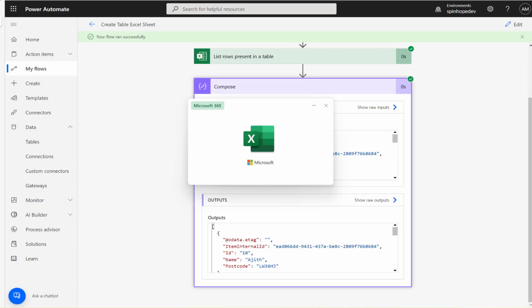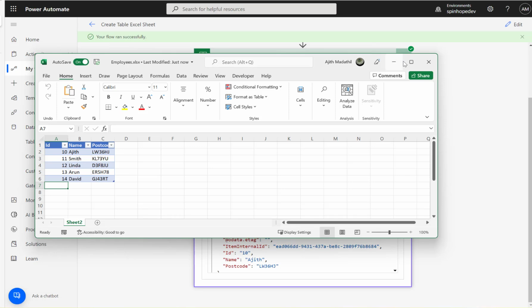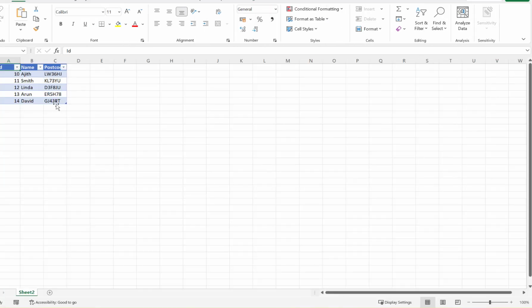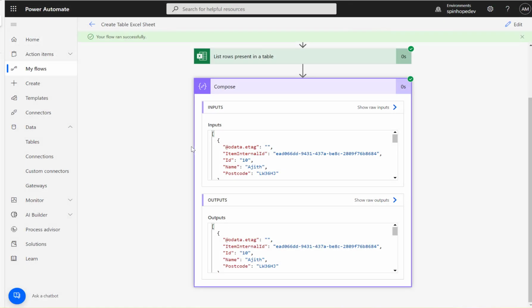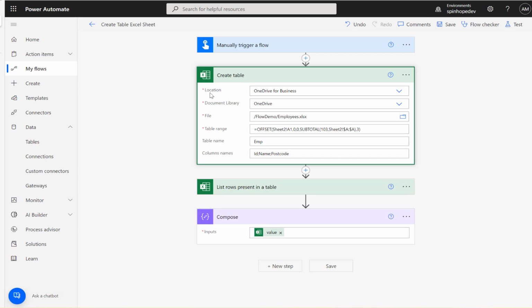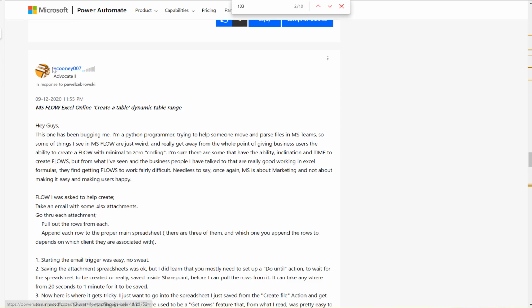Let's inspect the Excel file also. Here you can see it has created a table, and under Table Design, I can see it created a table called EMP. So this is another technique, using formulas for the table range to create the Excel table dynamically. A big thanks to the user who found this formula and shared it with the community. Thank you so much.